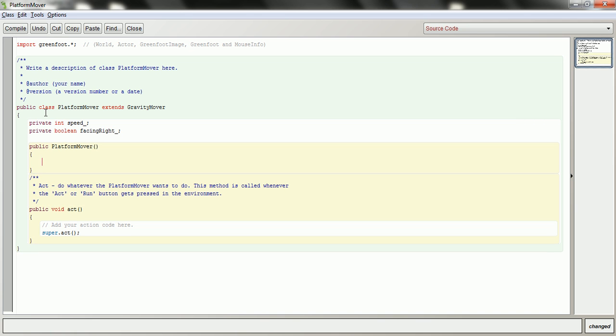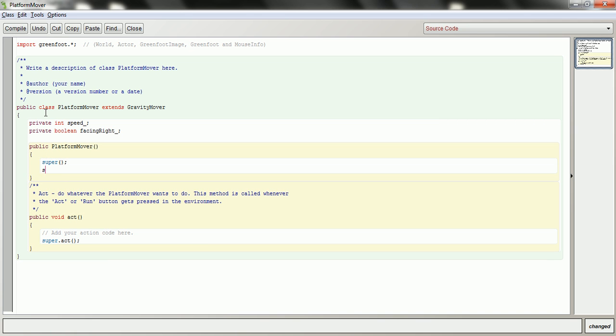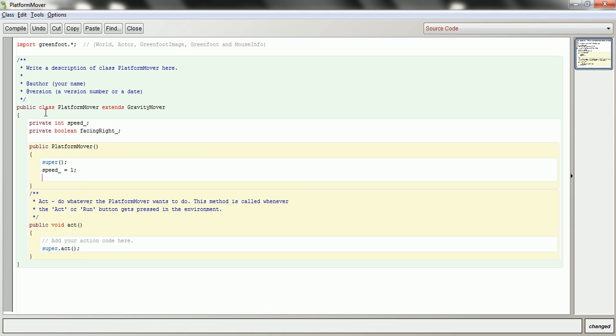And I'll get the superclass to build it. The default speed, let's see here. I suppose I'll just start it at 1, but of course we could make that something faster once we play around with it. And facing to the right is going to be true when I initialize it because it's facing east when all things start in Greenfoot, or at least if you've aligned everything properly to Greenfoot, it should be facing towards the right.